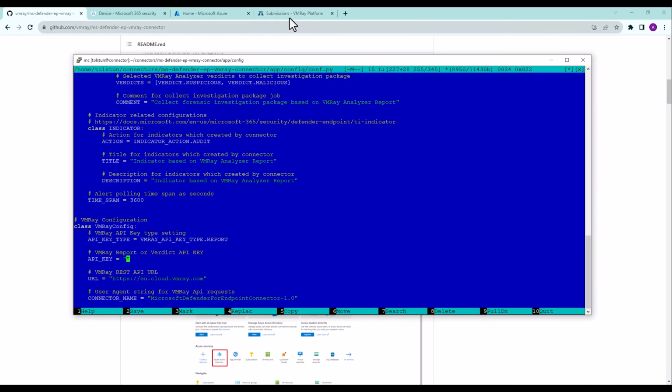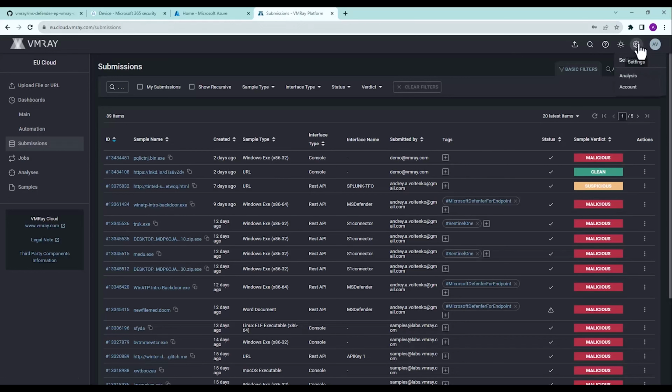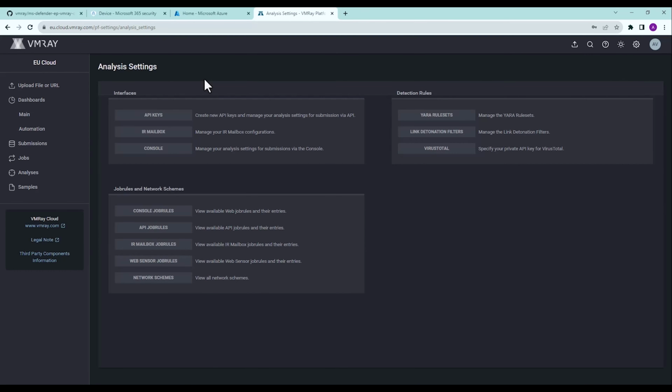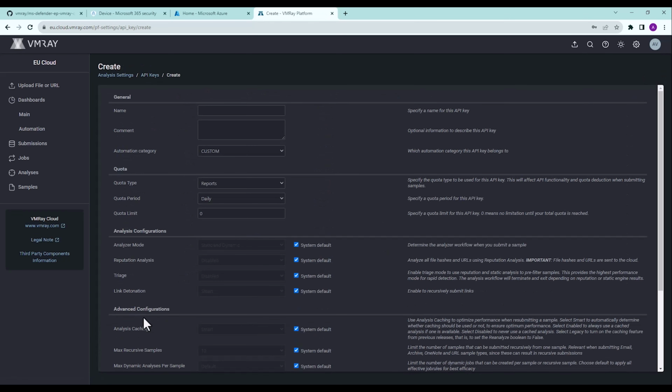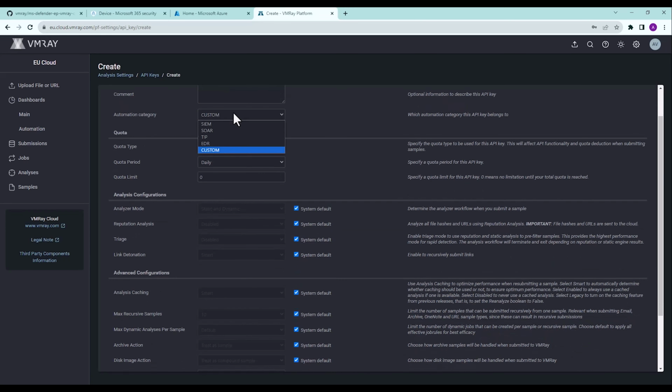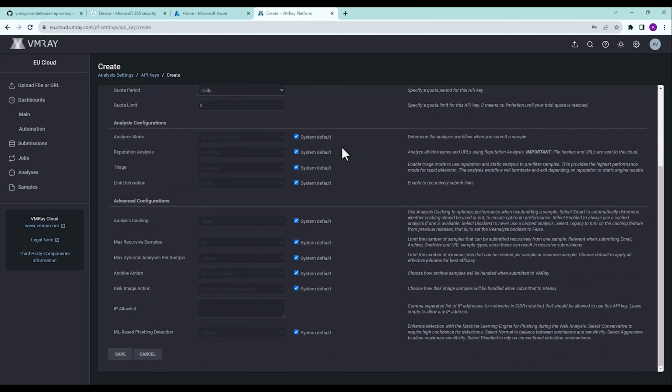This is quite straightforward. We just need to specify the API key. We can do that via analysis and then API keys. Create a new API key, provide it with a suitable name, and of course, let's ensure we set the automation category. We can go and configure any of these settings as you would like, but for the sake of this demonstration, we are just going to decrease the number of dynamic analysis created per sample that's submitted.